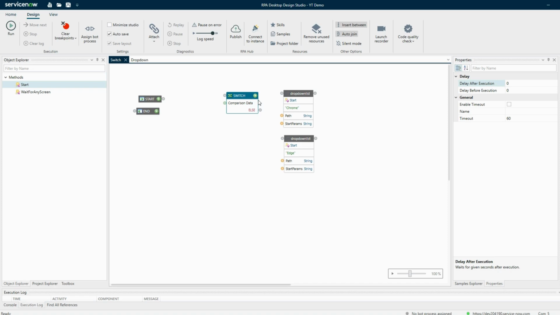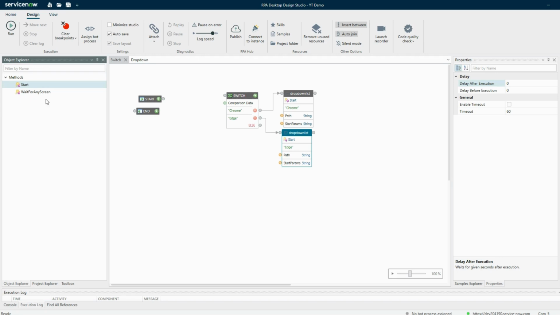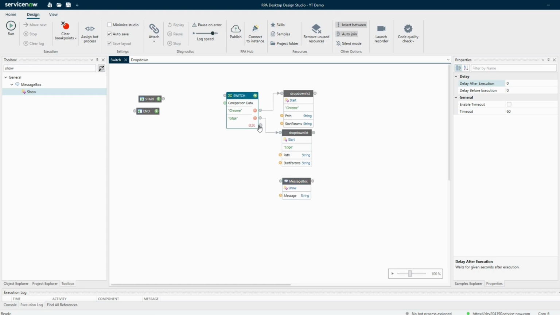Okay, so let's say my option 1, let's add option 1 as Chrome. Let's see option 2. If it is Chrome, I want to launch my Chrome website. If it's Edge, I just want to launch it. If none of these options match, I want to print my output that the given comparison data is not found in the options, or whatever you want to display.